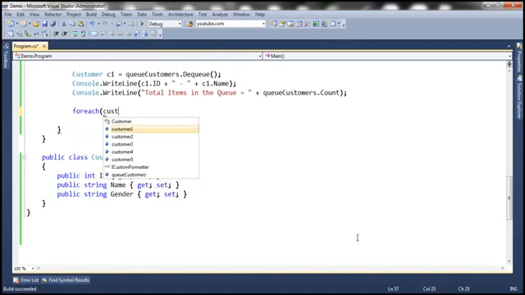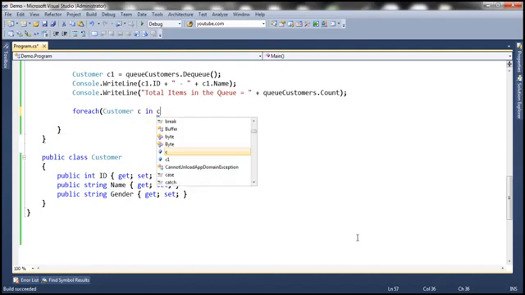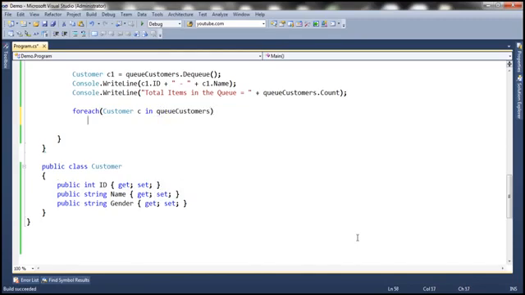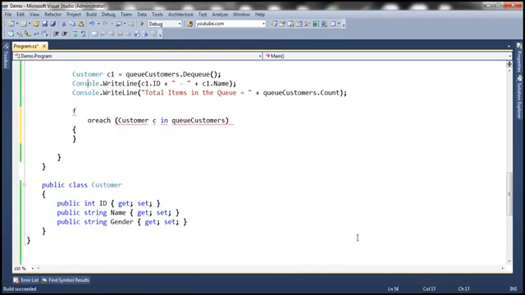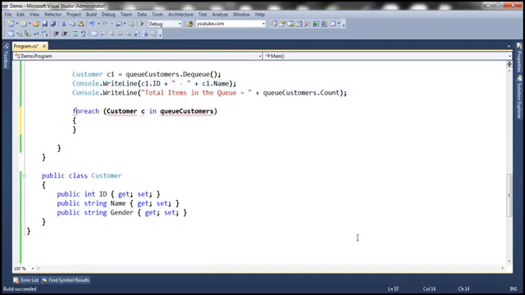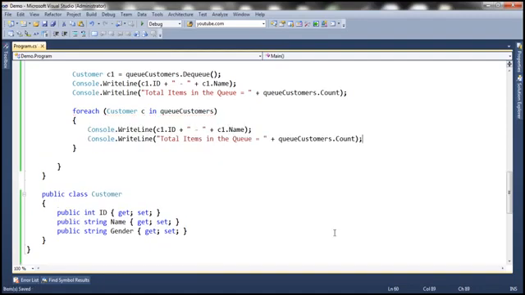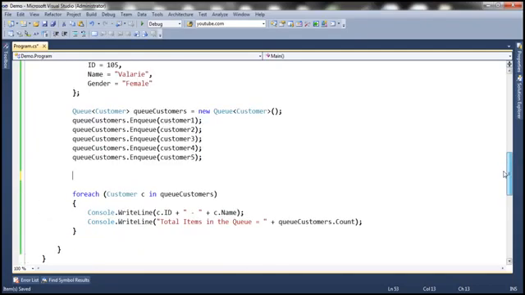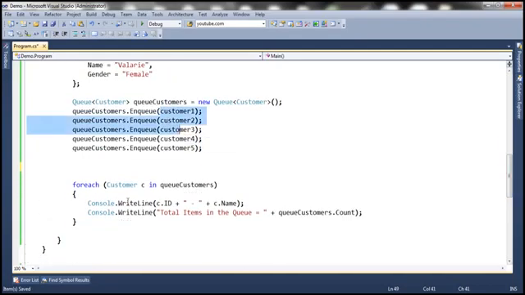In a similar fashion, we can also use it with our queue collection class. So for each customer, let's call it maybe C, in queue customers. So let's go ahead and print their ID and name, and then the total items that are left within the queue. So here the reference variable is C, so let's go ahead and change that as C. Alright, and let's get rid of this piece of code. So basically at the moment within the queue we have these 5 elements, and then we are using a for each loop to iterate through the items within the queue.